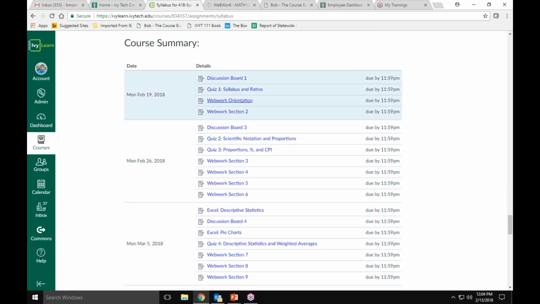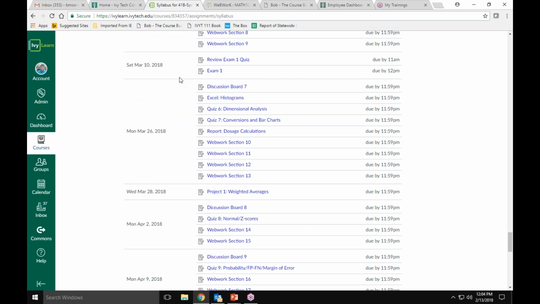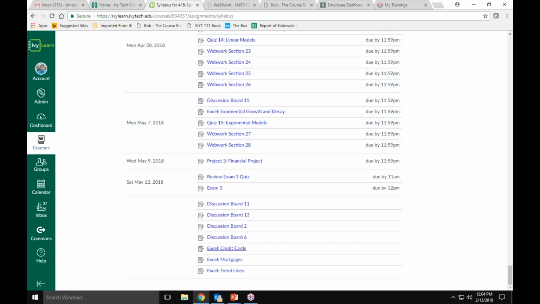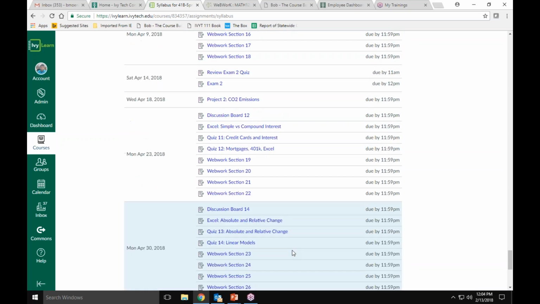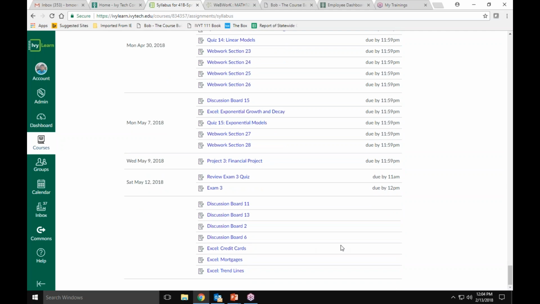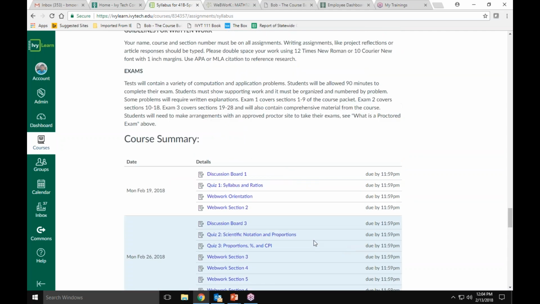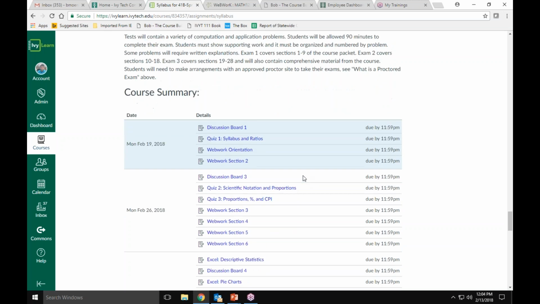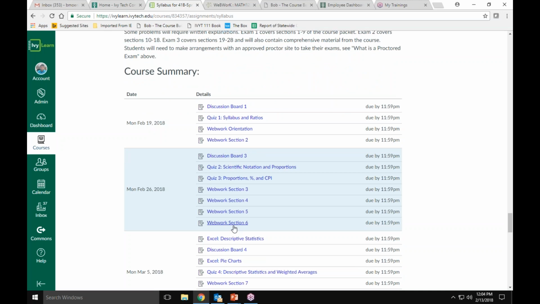At the bottom of the syllabus, you are going to see every assignment you have to do in this course. And yeah, there's a lot of them. The ones at the bottom, I think those are hidden, I believe. So you will see you have 4 things due next Monday. And actually, the Webwork orientation is not for a grade, so if you don't do that, it's not going to hurt you. So the first week is pretty light, but you can see week 2, whole lot heavier.